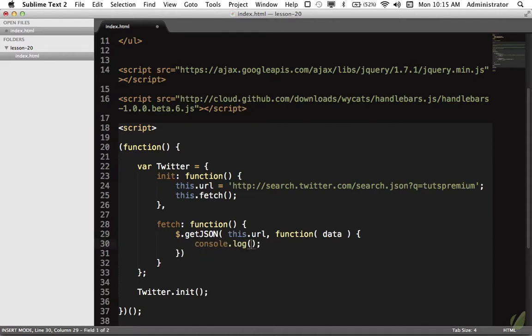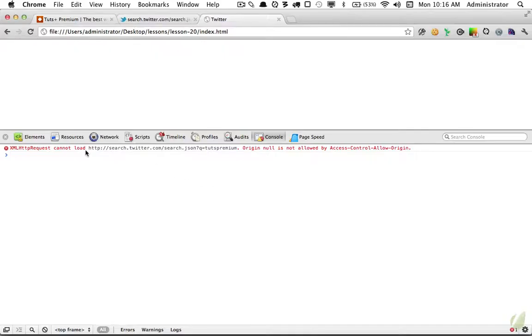Next, I'll simply console.log data so that we can see what we're working with. But if I go to Chrome, you're going to see this, and this may confuse you. XMLHttpRequest cannot load, and the reason is origin null is not allowed by Access-Control-Allow-Origin. It's essentially saying for security reasons, you can't make cross-domain AJAX requests. But there is such a thing as JSONP. And again, I don't want to go over this too much in this lesson because we'll have a chapter dedicated to it.